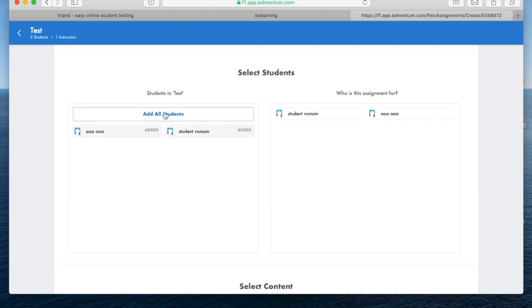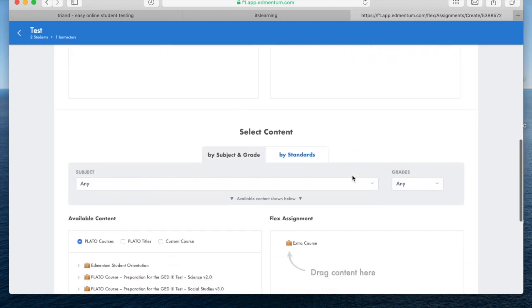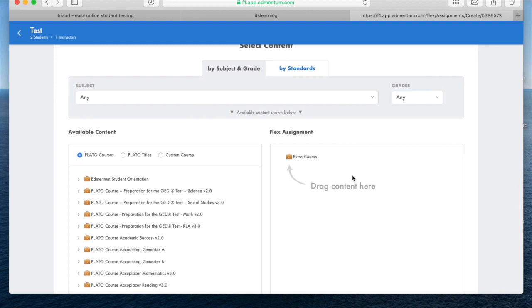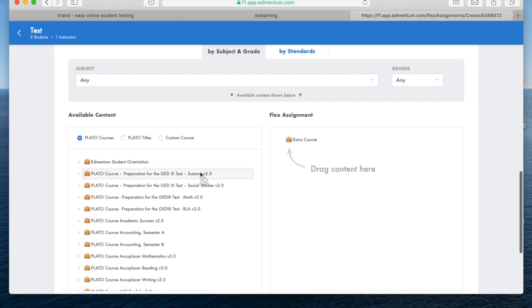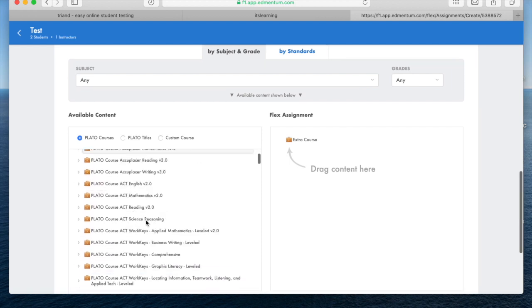So I click on Add All Students. Then all the students will move over to the right because that's who the assignment is for. I go down. This is where I am going to choose the content to be placed in this flex course or flex lessons. I go over here and this is where I find the flex assignment.